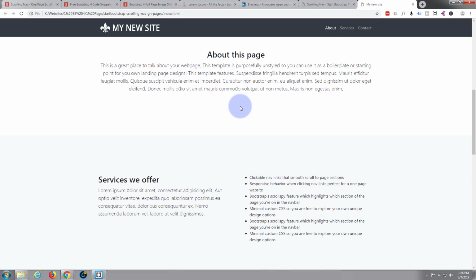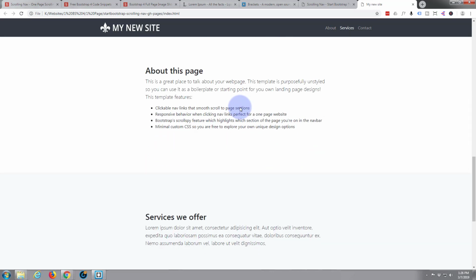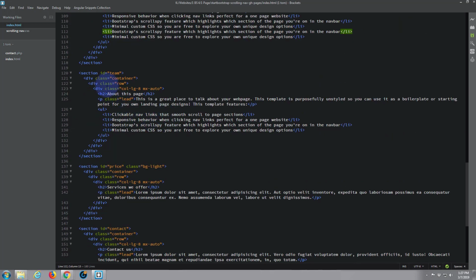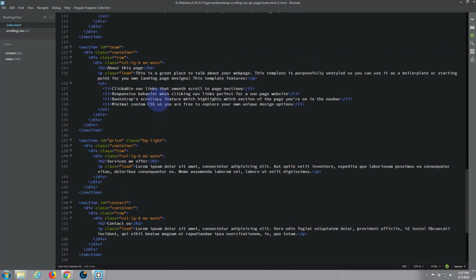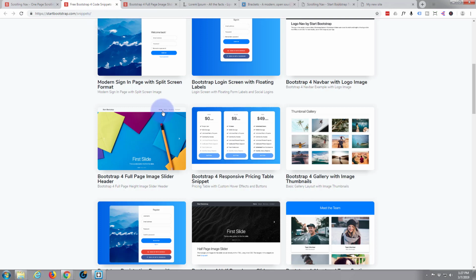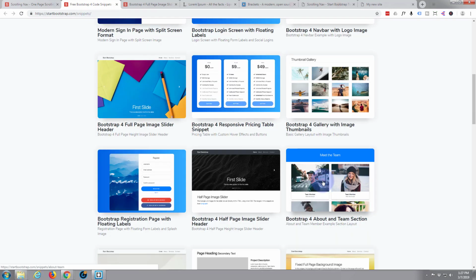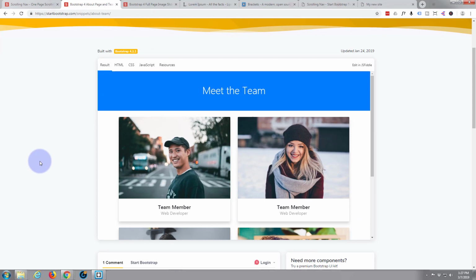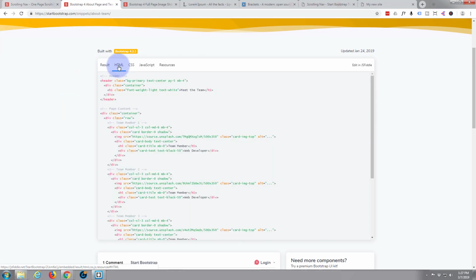Now this next section, we don't want another about section. I think we're going to have that as the team section. So let's go back to our brackets and see what we need to do. There's our services section with our little list in there. Yeah, team section we decided, wasn't it? So again, we're going to go back to Start Bootstrap and steal a bit of code. This time, let's go down to this one, a team section. And here we are. Let's grab the HTML, exactly the same as we did before. Now again, we don't need their header. We just need the page content.